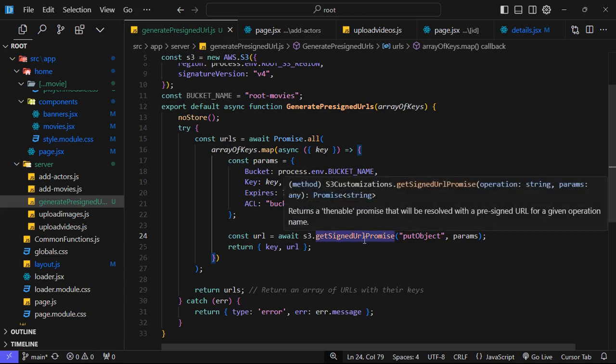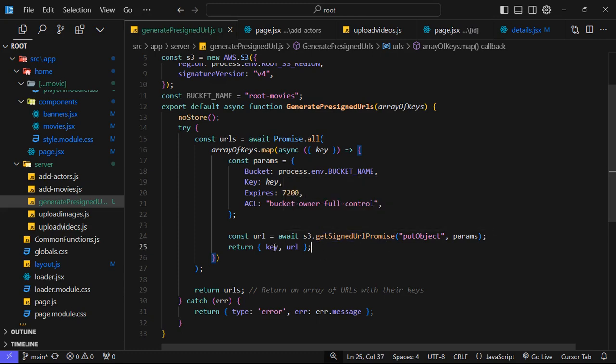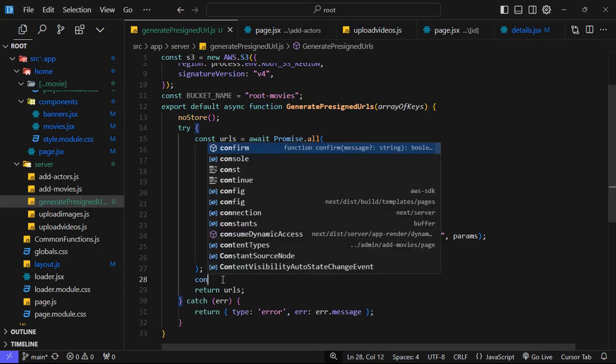Now next, I want that key I will be having, and I'm sending this as a URL. So I don't want to send my key, I just want to send a URL. Whatever URL is generated, I want to return it, and I am returning an array of URLs. Perfect. But before sending, I want to console it, like what exactly do I receive.